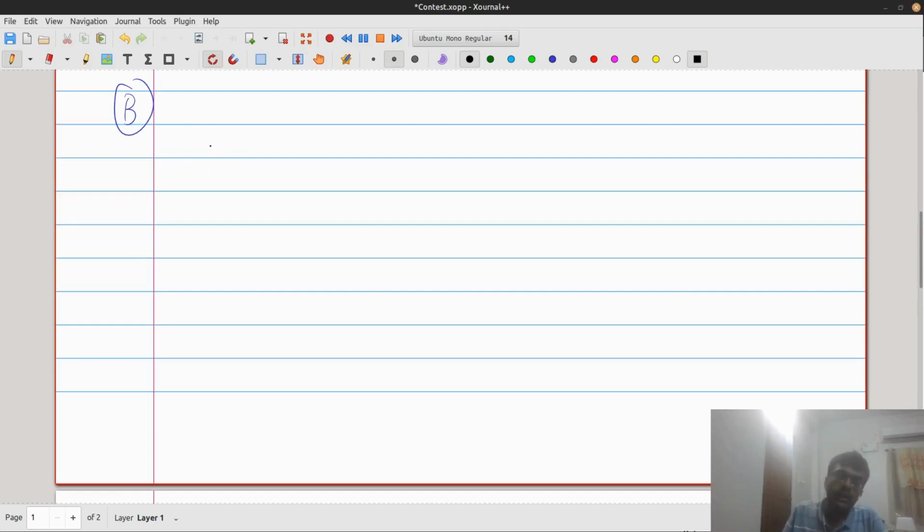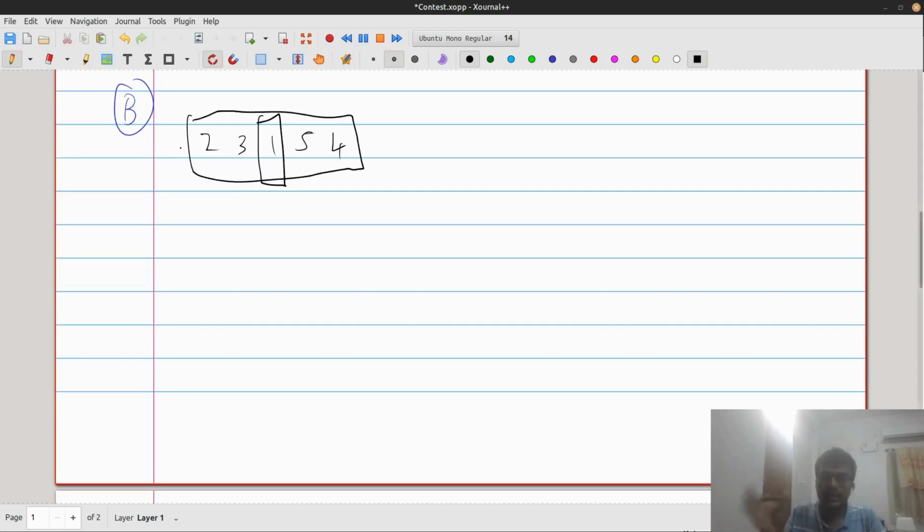What are those? Let's say I have some permutation like 2, 3, 1, 5, 4. The subarray containing 1 is always a permutation, and the entire array itself is also a permutation. So these two are always permutations. So the minimum number of permutations will be 2.